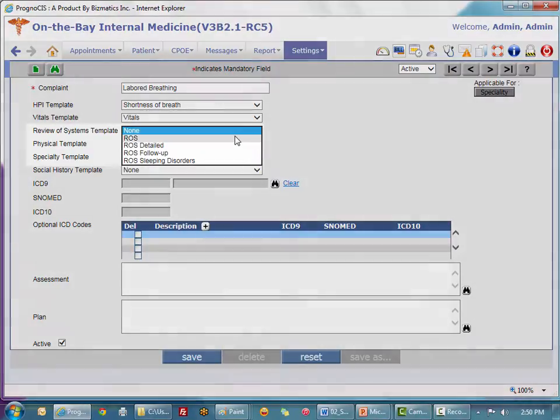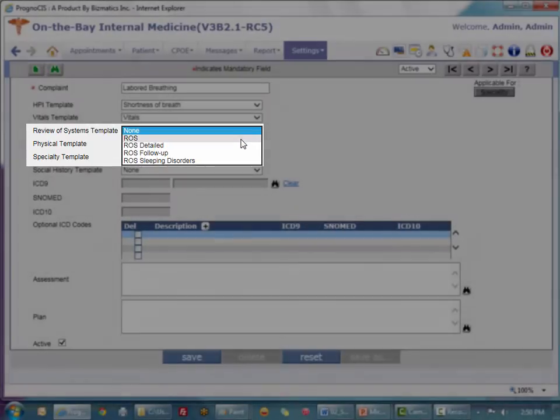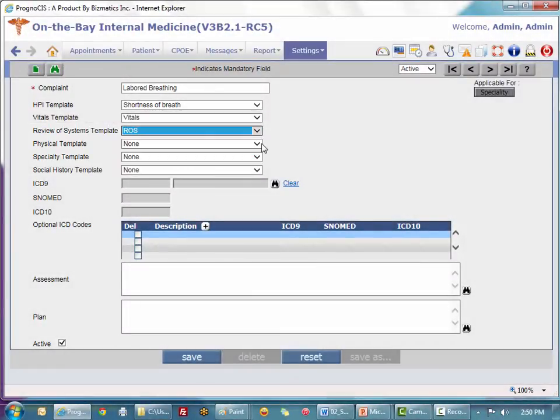So the same thing here with our review of systems. Notice we again have multiple to choose from. Now I do simply have one called ROS. If that's the one I want as my generic, I don't necessarily have to predefine one here. That generic one will be the default on the encounter. But then again, if the doctor really does need one that is specific, he will need to change that.